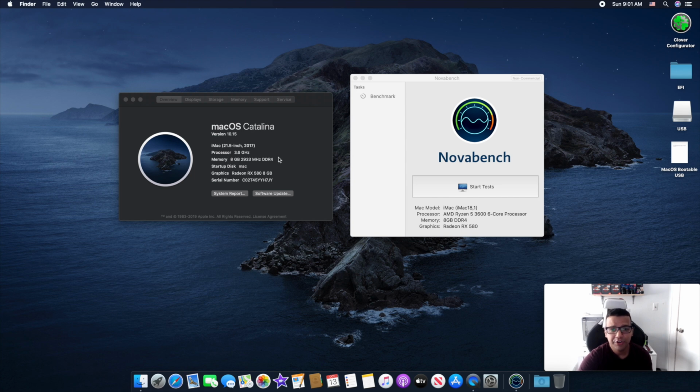And the processor, you guys are not going to see the processor model because macOS doesn't recognize AMD processors. And the memory, you guys can see here, I have 8 gigs of 2933 DDR4 RAM. And for the startup disk, I used a SanDisk 1 terabyte SSD just for this guide. And the graphics card, I'm using my Asus Strix Radeon RX 580 8 gig.